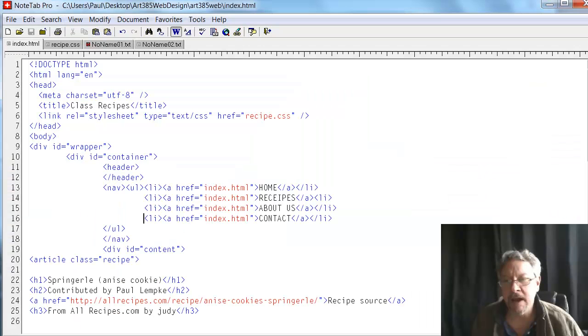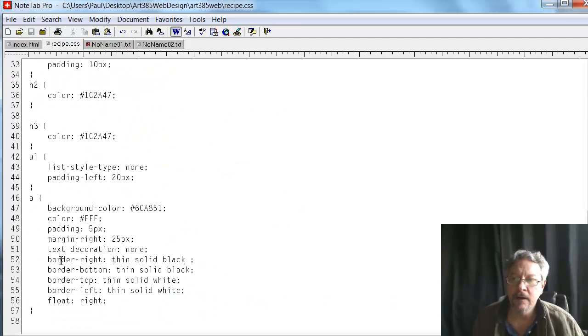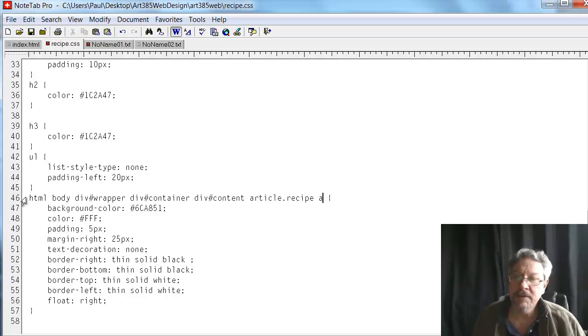Let's take a look at that. So I copied that, go into the CSS, find our link here. Now if I highlight that and paste, this is a complete path specifying this link. It's a link that's inside an article of class recipe, that's inside a div ID content, that's inside a div ID container, that's inside a div ID wrapper, inside the body, inside the HTML. A complete list from the HTML all the way through all the nesting of boxes.